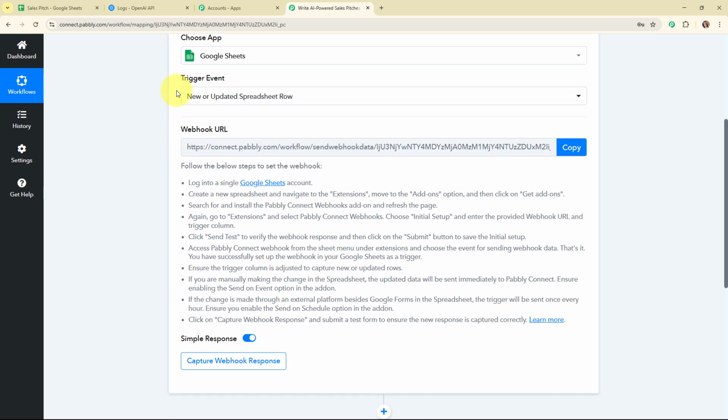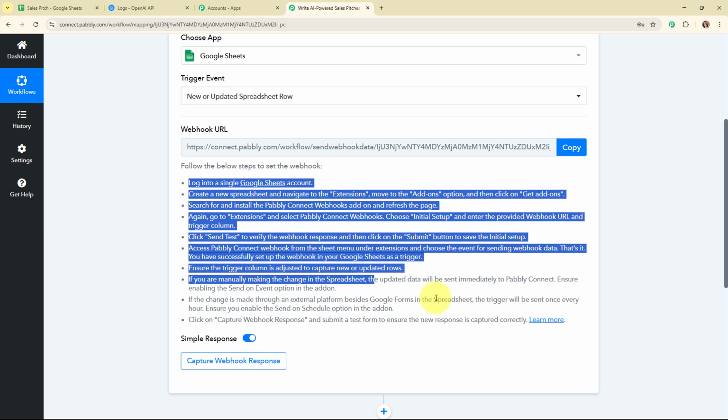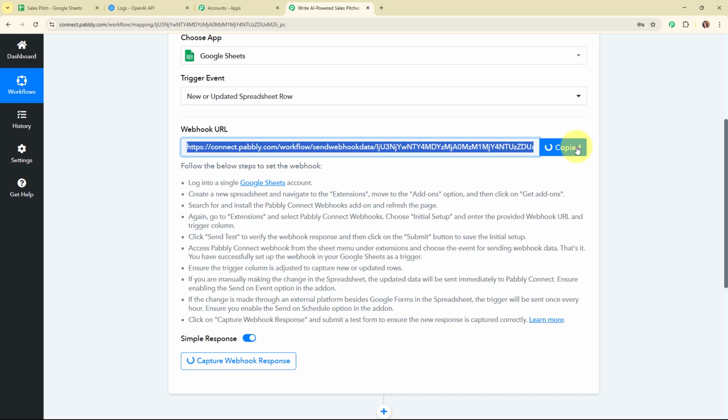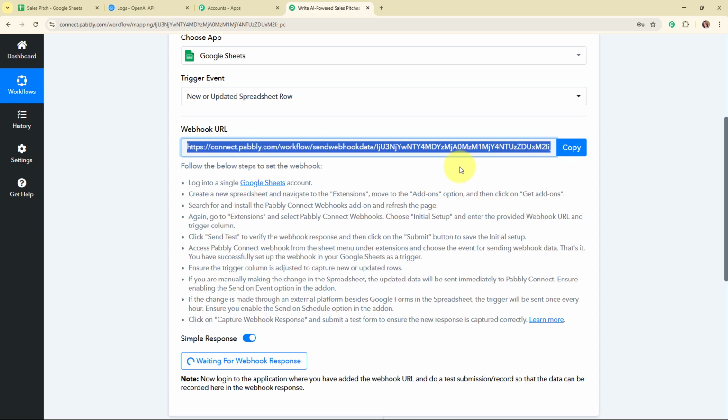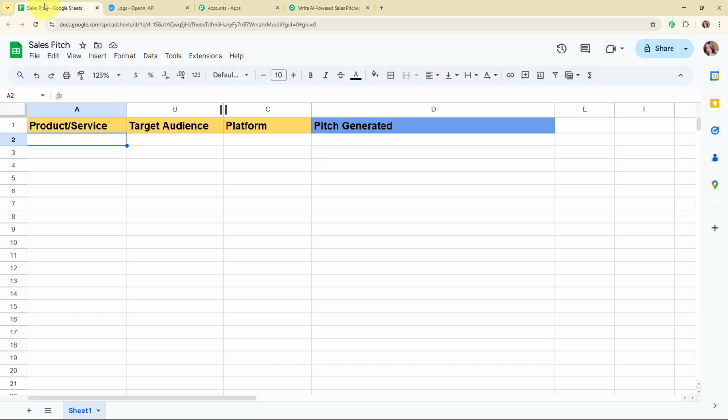Alright, so now after selecting my trigger event, you can see I've received a webhook URL. That means here I'm going to use this webhook URL to connect my Google Sheets with Pabbly Connect. So following the instructions given below, firstly I'm going to copy this webhook URL. And here I've already logged in to my Google Sheets account. So this is the spreadsheet that I've created with the name sales pitch, and now here I'm going to connect this Google Sheet with Pabbly Connect.